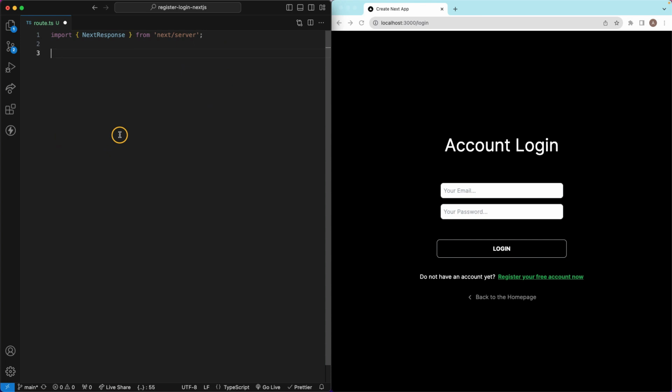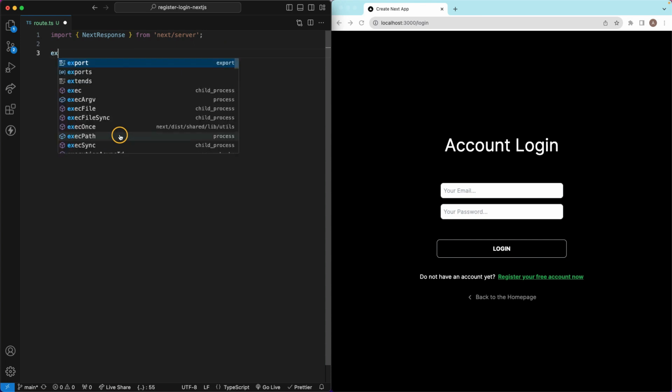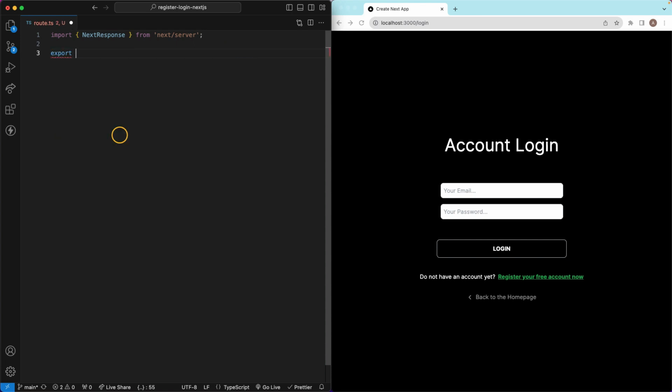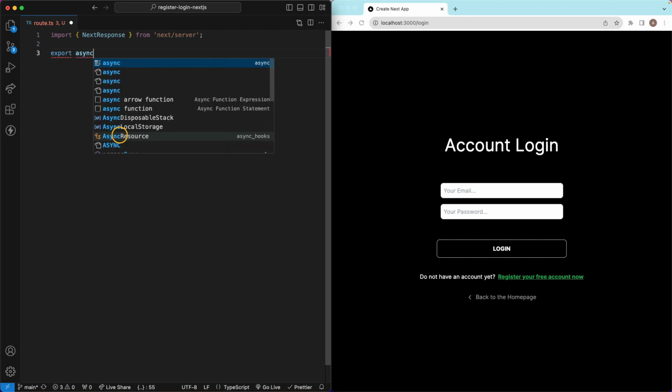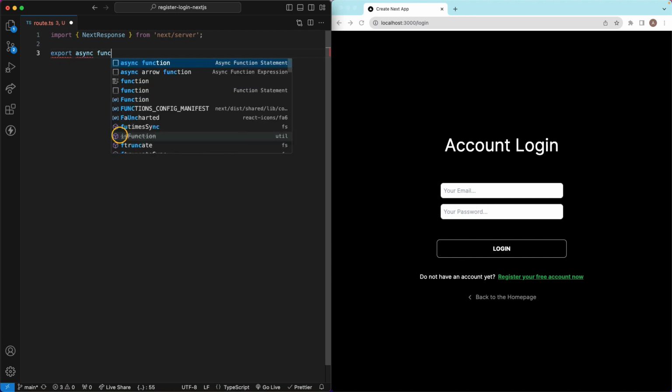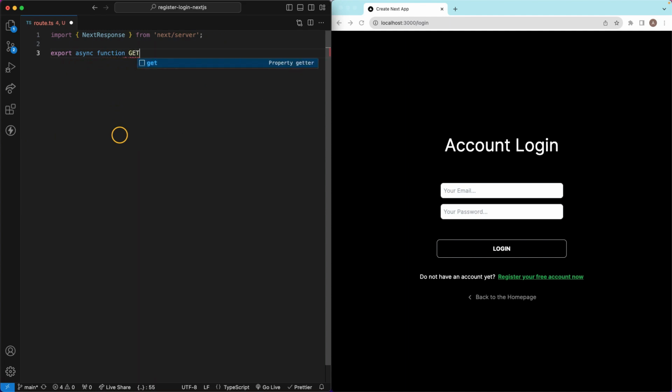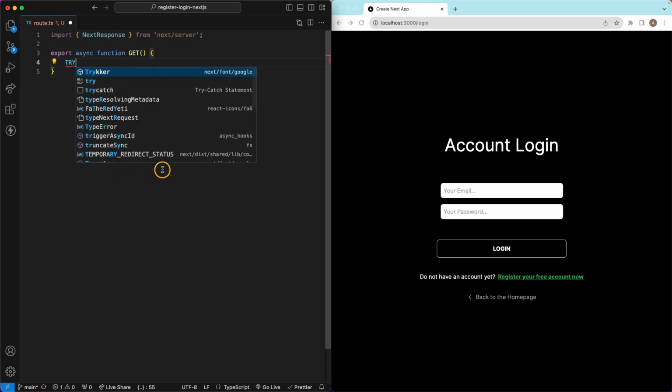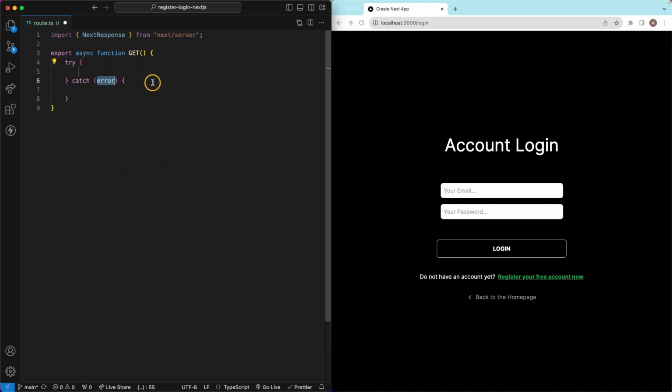And we need to use the get method. So I'm gonna start export async function. The method is going to be get, as I said to you. Okay, and what we need to do, we need to do a couple of things, but we are going to do first what we normally do, which is to use our try and catch statement, this block of code.